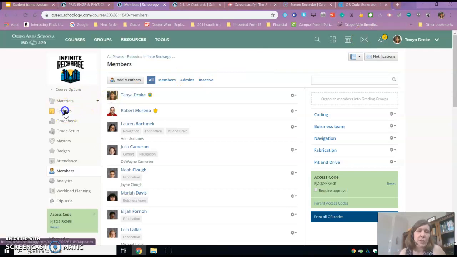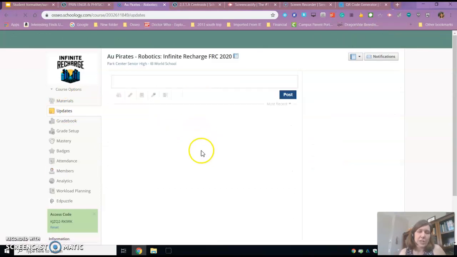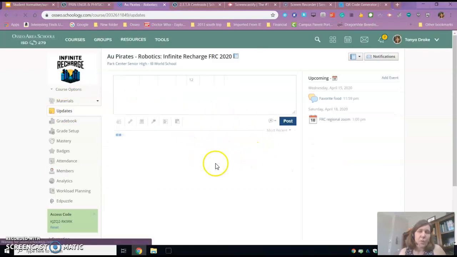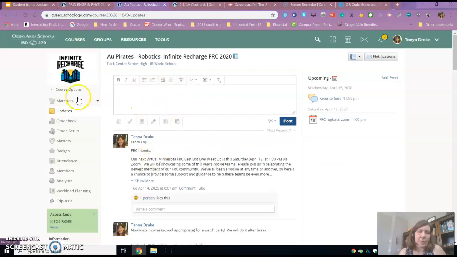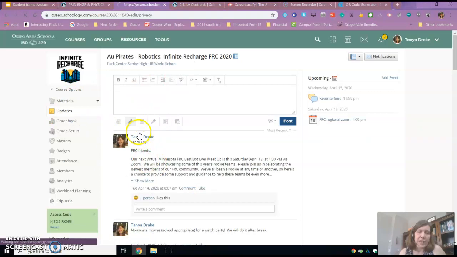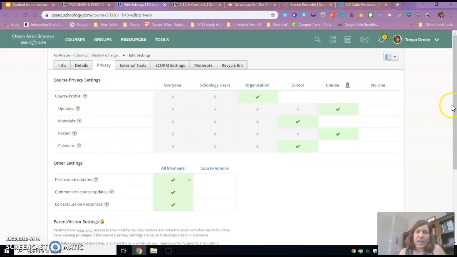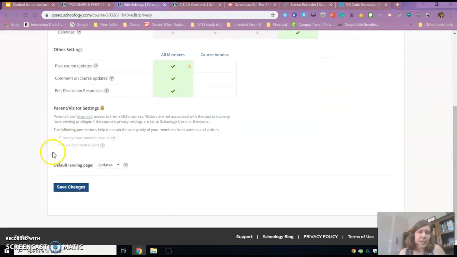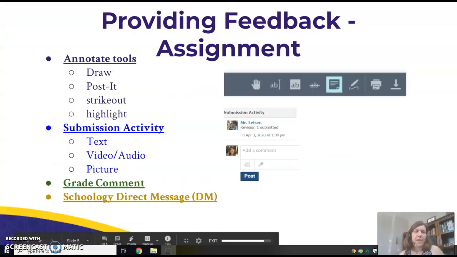If I want to send it to the whole class, then I use this update tool where I send it out and it comes into their updates. And if you want to set up your course so that that's the first page they land on, then you can do that by going into your course and setting the default landing page on updates. Those then are our different ways to provide student feedback.